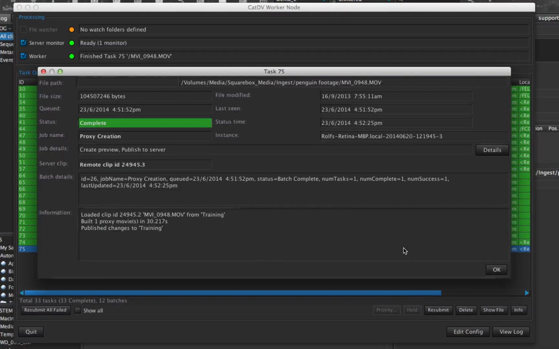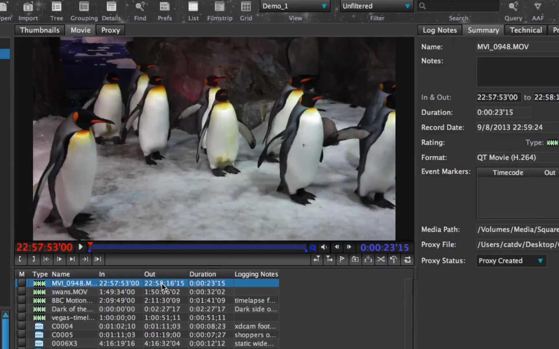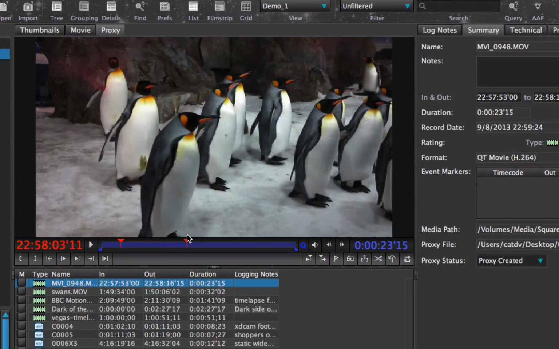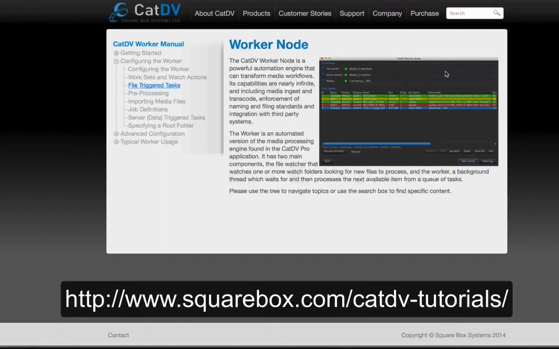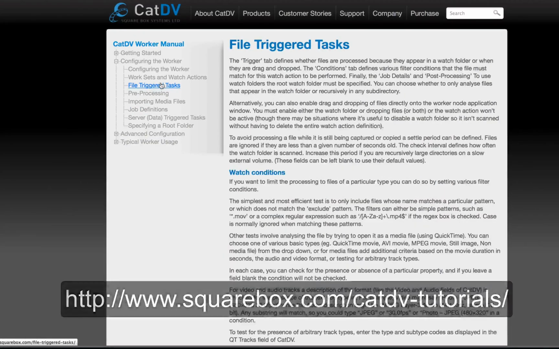When the task is complete, double-clicking reveals the task details. Back in CatDV, we can see that the proxy has been created and that the proxy status field has been updated. So we have created a server query and the worker has picked up the status of the proxy field and generated the proxy. More information can be found on our website on how you can further configure the worker to interact with CatDV.